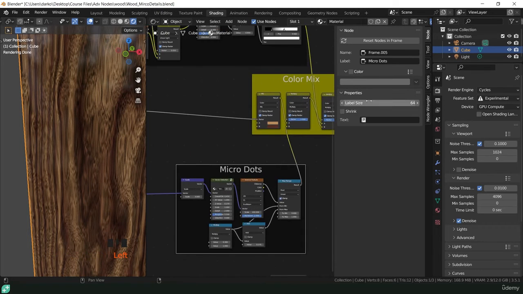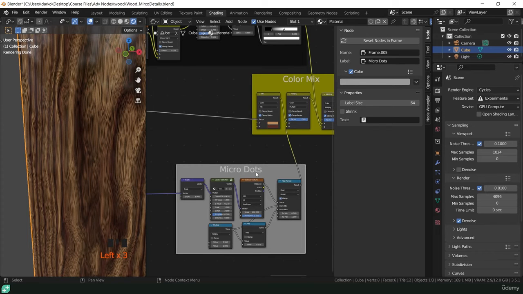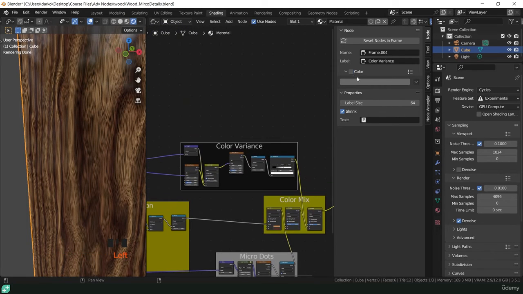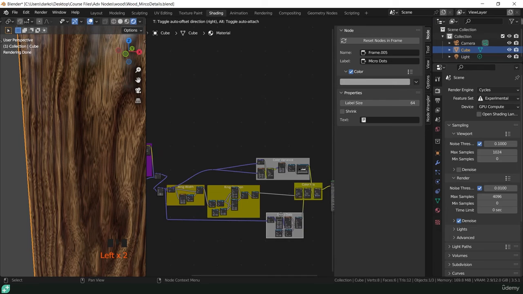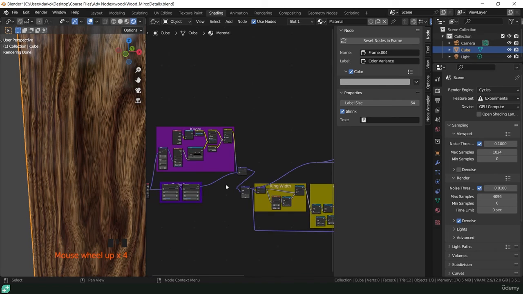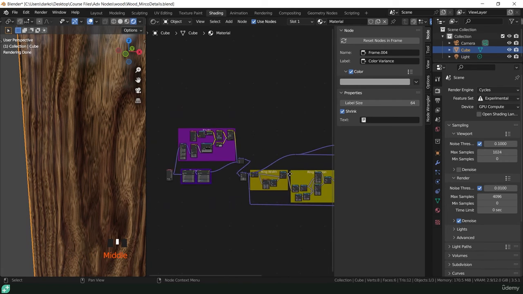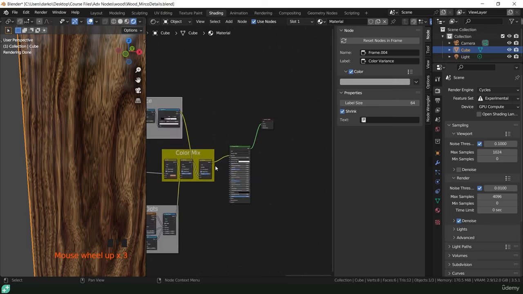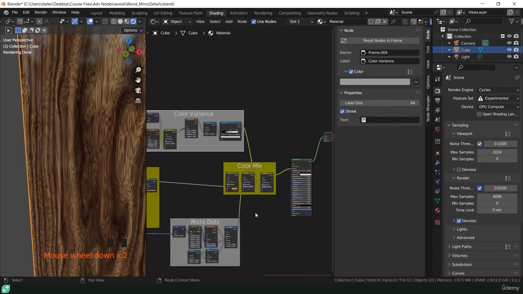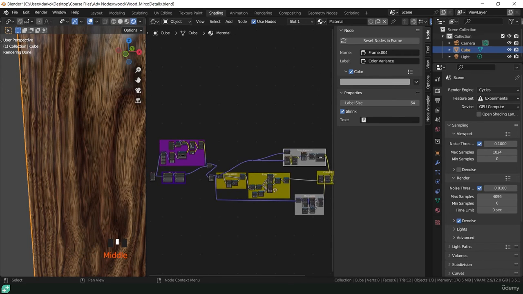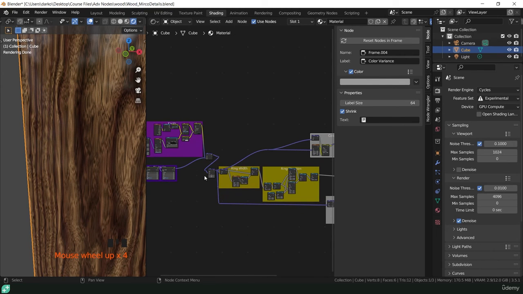For the micro dots, I think in this case I'm just going to leave this as white for the moment, and the same with this colour variance, just to differentiate them from these other colour nodes. These are almost creating little masks or maps to change other settings. So with some of these nodes colour coordinated, that's going to look pretty good. Now later on we will be adding some more nodes in for roughness and also for our normal map. So we will have a few other colours in here for these different frames. But I think it's a good idea to start taking the time to colour coordinate your nodes early on so that you can see them from a distance.